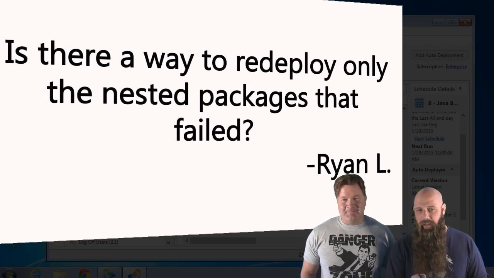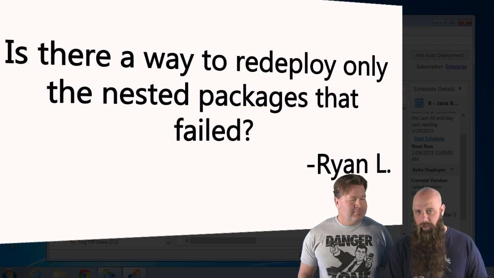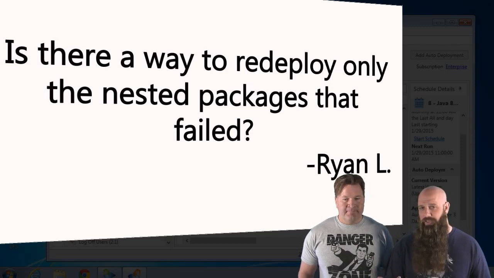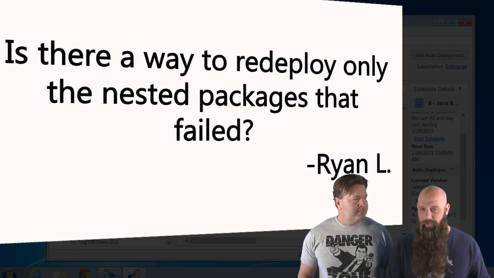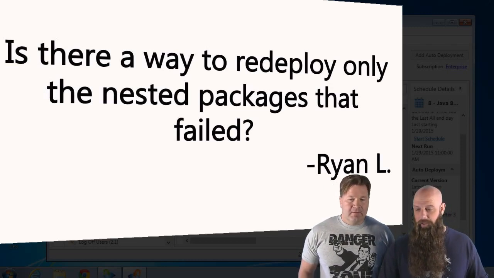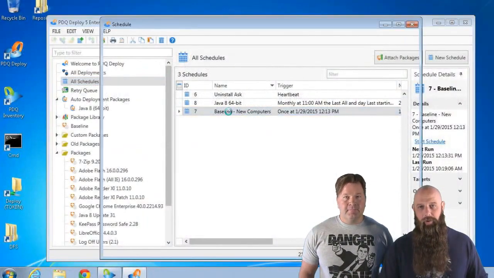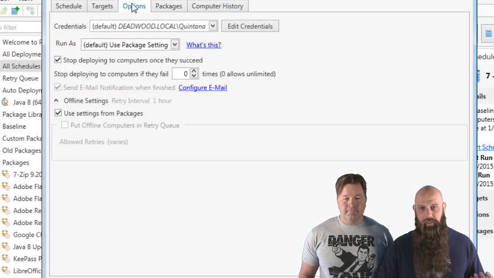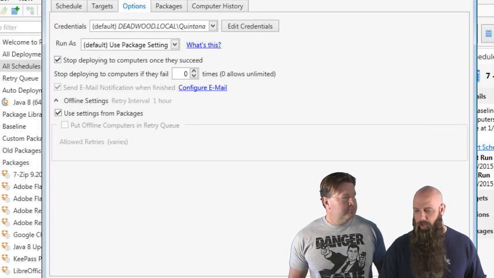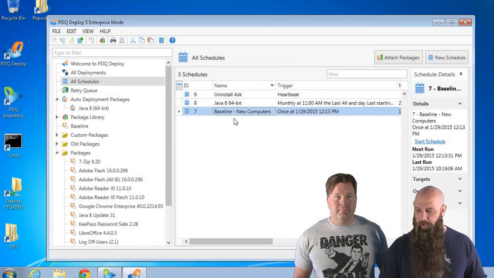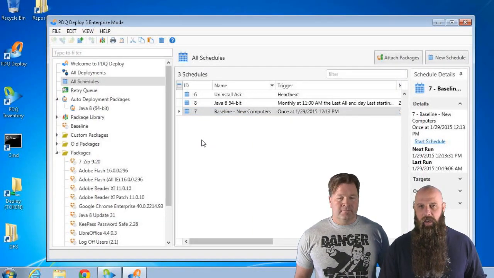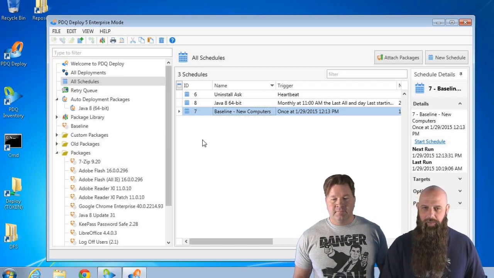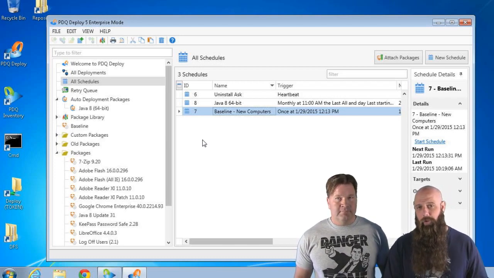Ryan, not with nested packages, but what the very thing you're asking about would be resolved using the schedule portion. So let's say you scheduled, instead of the nested packages, multiple packages that were set to install, and 3 of them failed. Let's go back to our schedule here, because I'm going to show you this. The baseline new computers. So let's say that Java 8 failed and LibreOffice failed. Because we have our options here set to stop deploying to computers once they succeed, the next time this schedule runs, or when you say start the schedule now, it would not kick off those packages that were successful. It would only kick off the unsuccessful ones. So the answer to your question is no, not with nests, but yes with the attached packages.